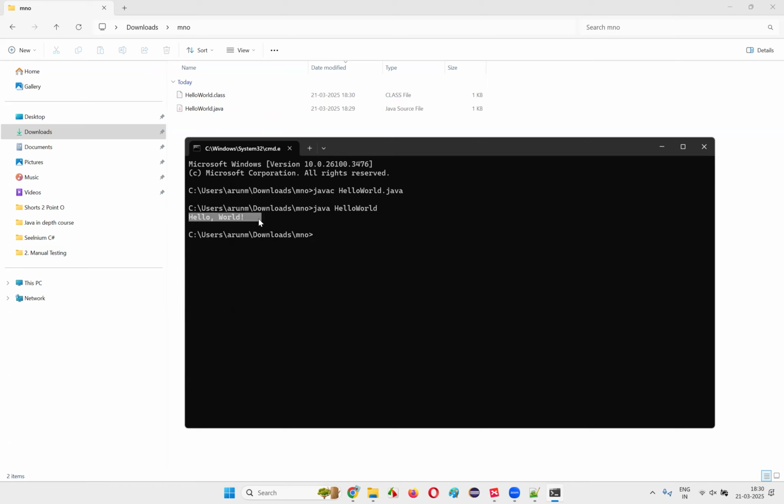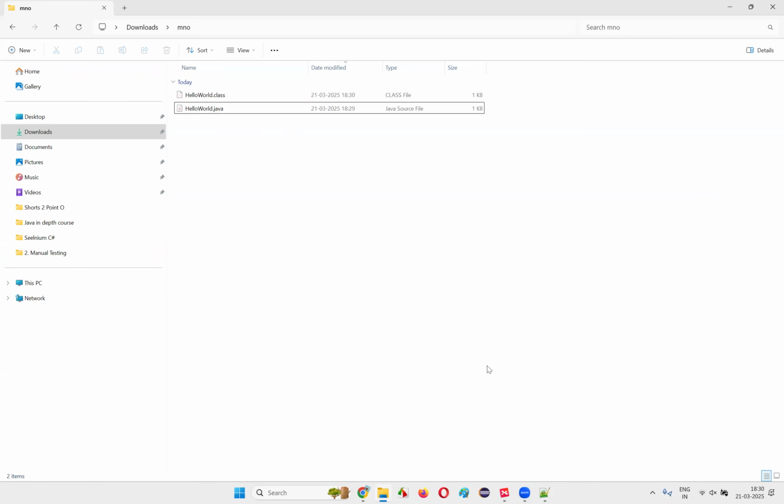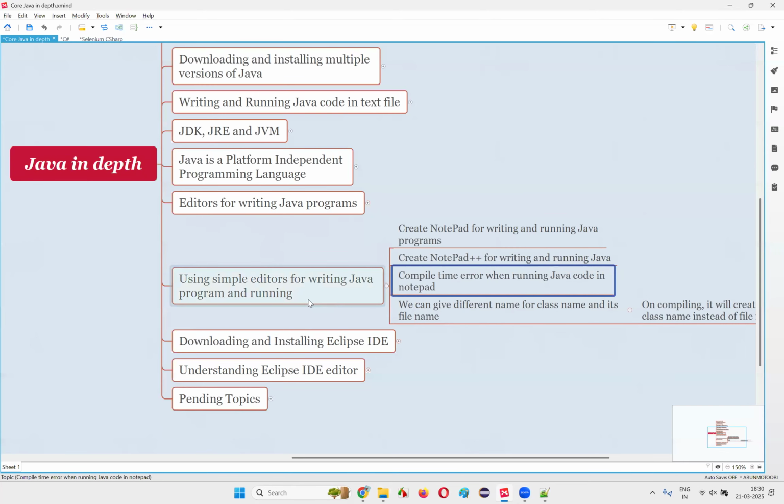And if you are getting the output, it means everything is working fine so far. Now, the next thing that you have to understand with simple editors is that we are compiling. Every time I have done the compiling so far, the compiling was successful. We didn't get any response after the javac command, which means the compiling was successful. But what if there is a problem in the Java code?